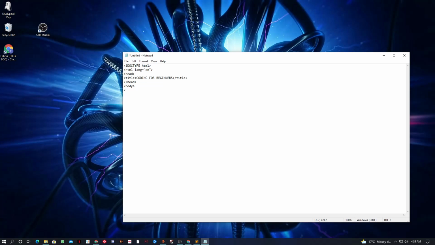So the next thing after the body is the heading, which is H1, heading 1. The headings go from heading 1 up to heading 6. So for heading, we're going to have lesson 1. And then you close the tag. You can pause the video and try it for yourself.